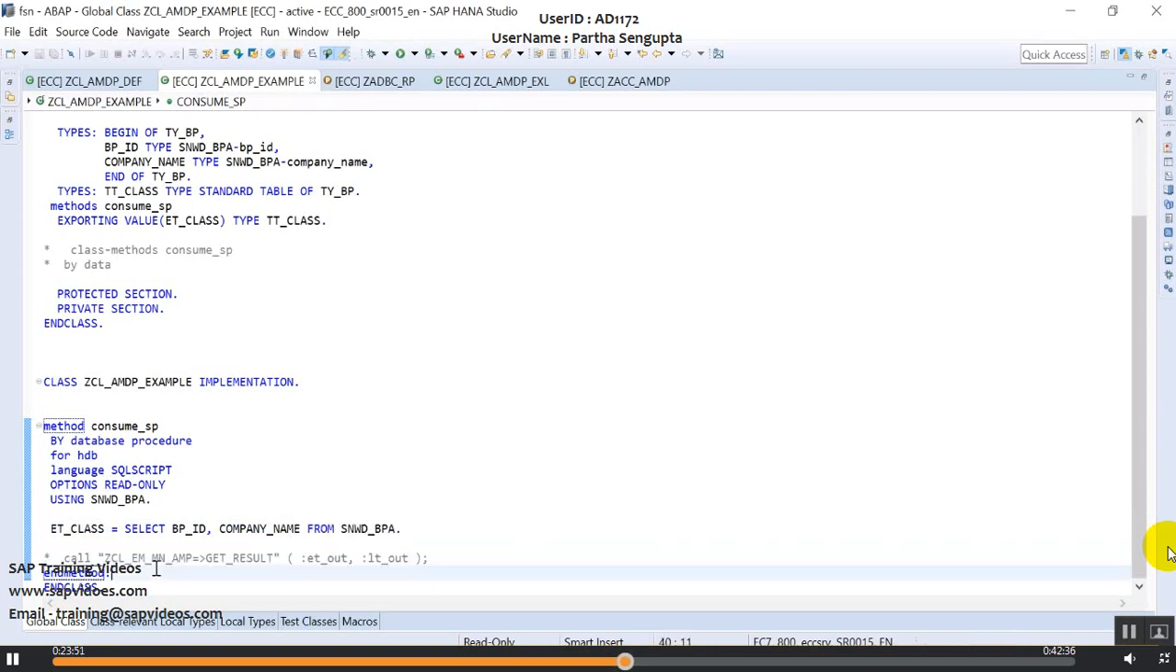So when you write this method, you need to keep in mind this should be in caps. It should be capital letters, then only it will allow you to call the other AMDB method. Otherwise it doesn't allow you to call the other AMDB method. So keep this point in consideration. You also have to use this class in the using clause, otherwise it is not eligible to call the method.